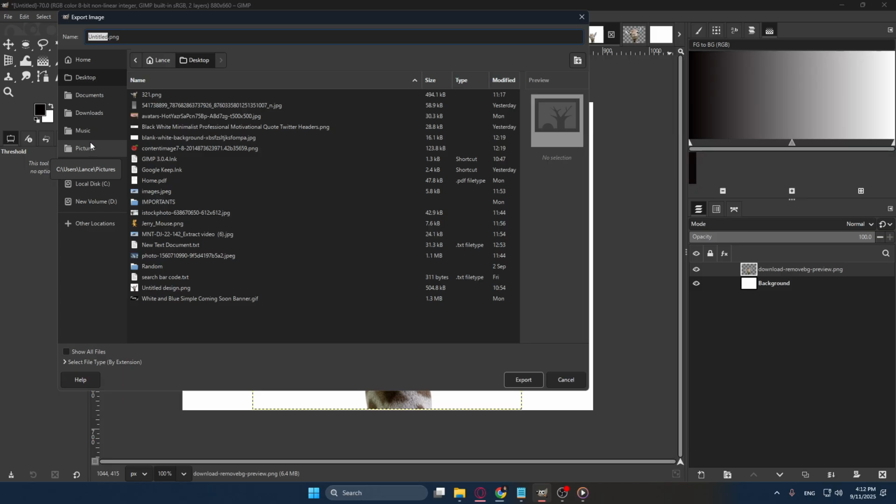This is where you select where you'd like to save your image on your computer. It's good practice to choose a location that's easy to remember and access, such as your desktop or a dedicated pictures folder. You'll also need to decide on a file name. Descriptive names can be helpful, especially if you're working with multiple images or versions.